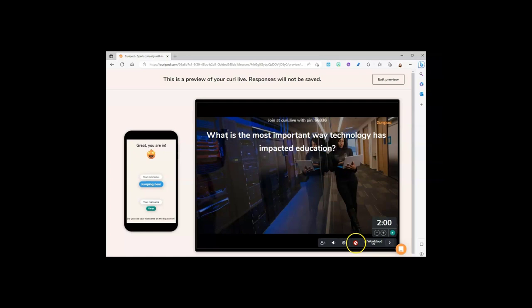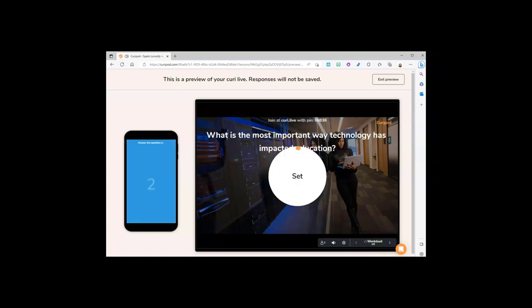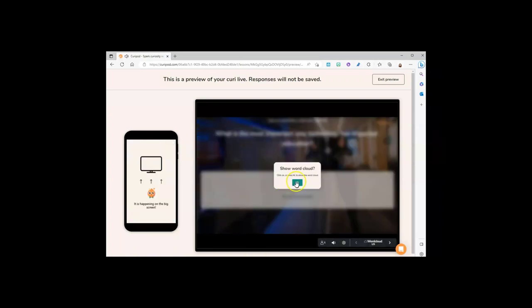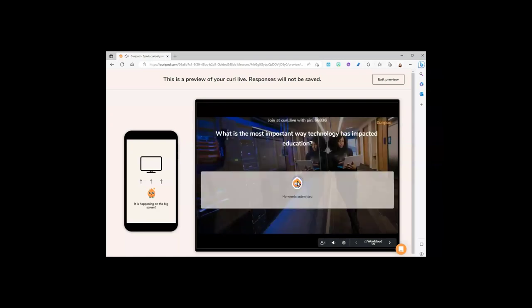You can click through your slides. When you're ready to begin, click the play button. And you can add extra time or even stop the timer early. And then show the word cloud.